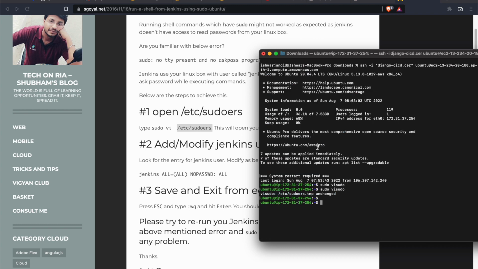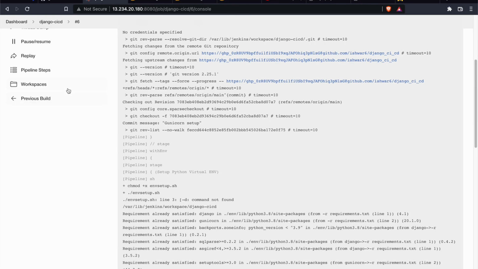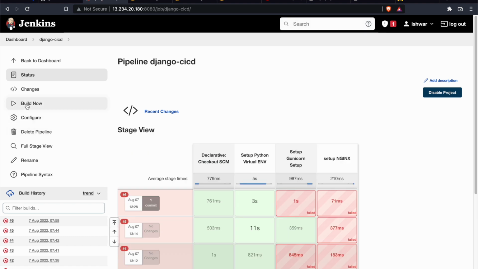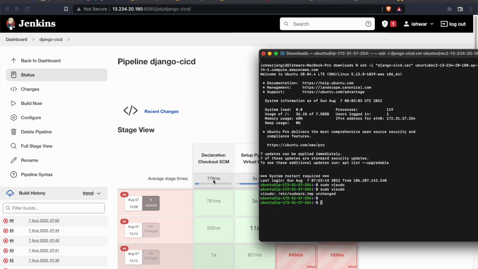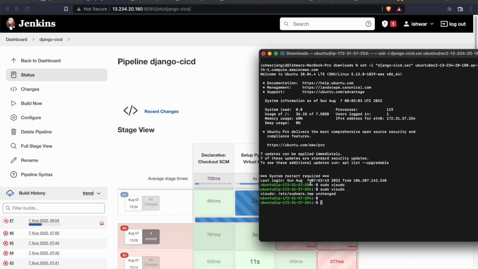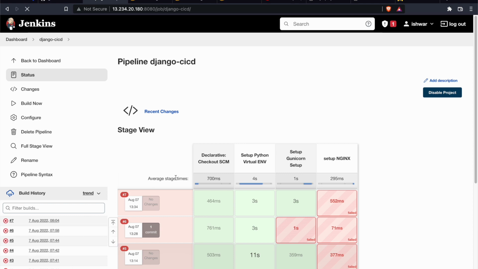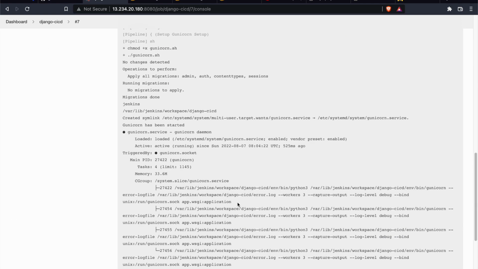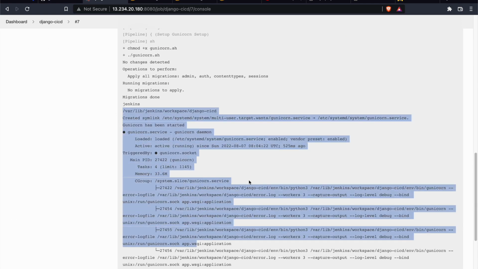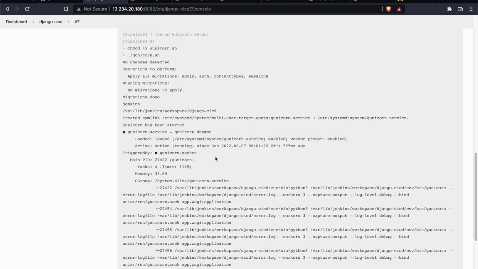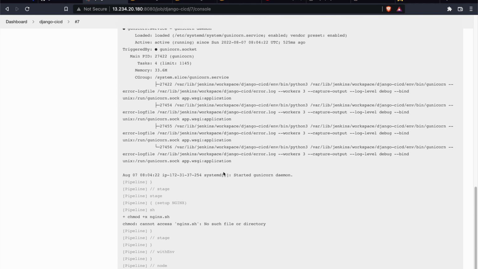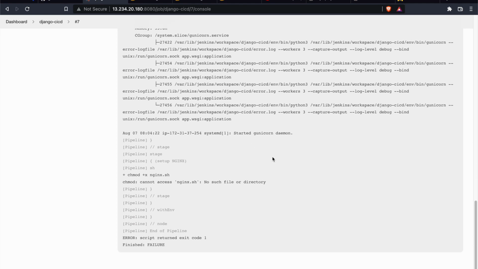And now if I again run the pipeline here, build now, let's try to build. Since this is important, now you can see Gunicorn, I guess, is working, and yes, there you go, we have the Gunicorn active. So this is a major step to make the Gunicorn work, and the last stage is to start the Nginx.